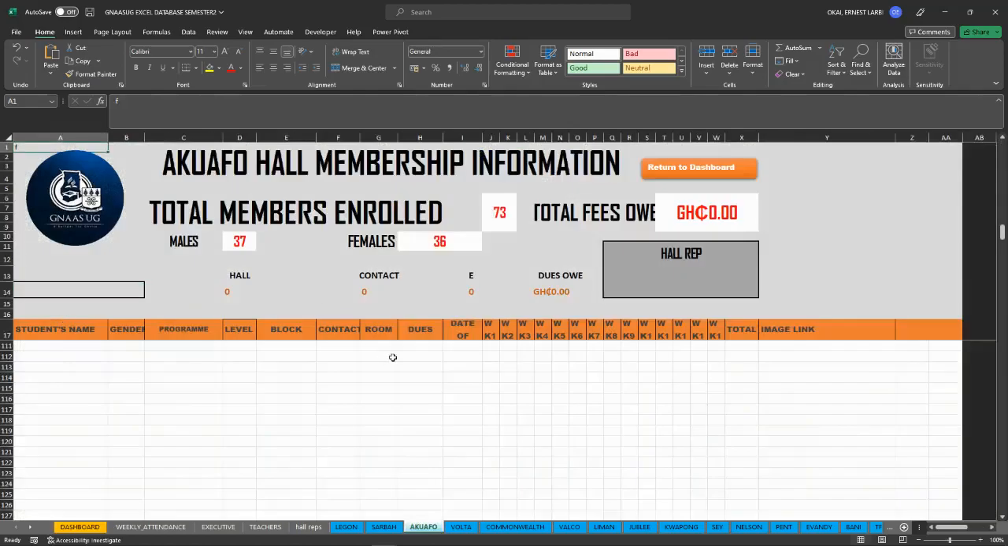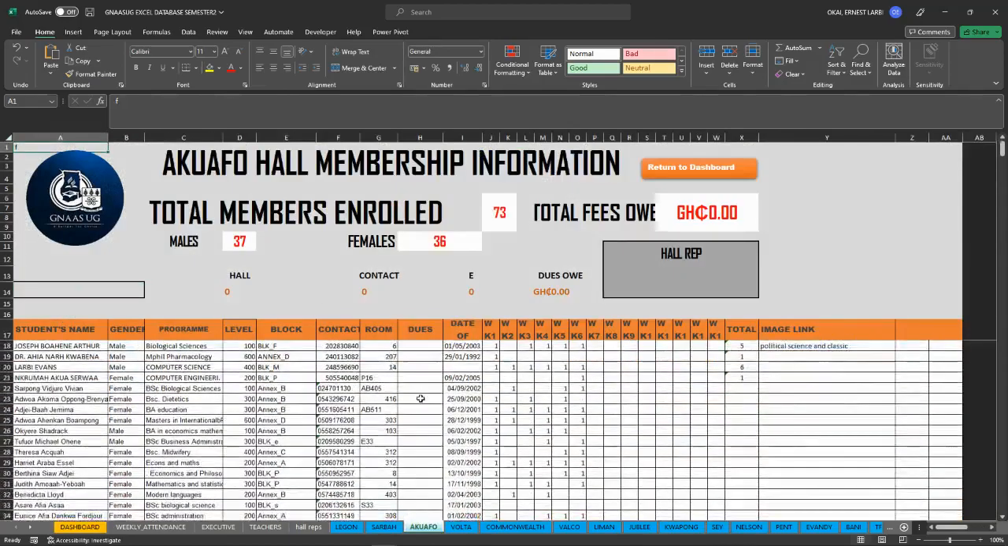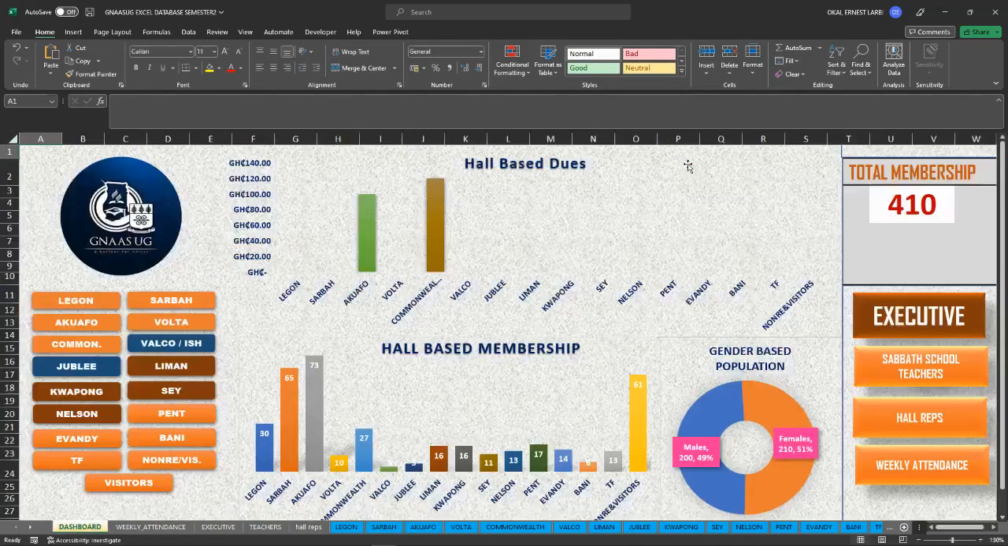When you do it for Kwafu or any other halls and I add dues, let's say 100 for any of them, all the other ones are going to reflect. We have this for males and females, and all these are working. They are very functional. When I increase the gender count, male and female, it is going to change this.